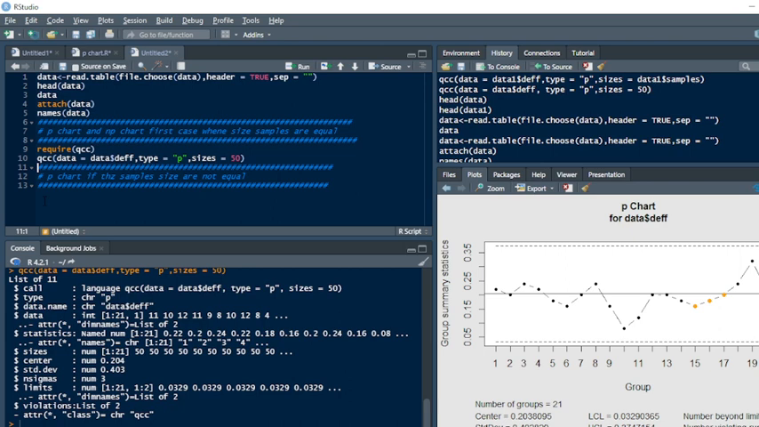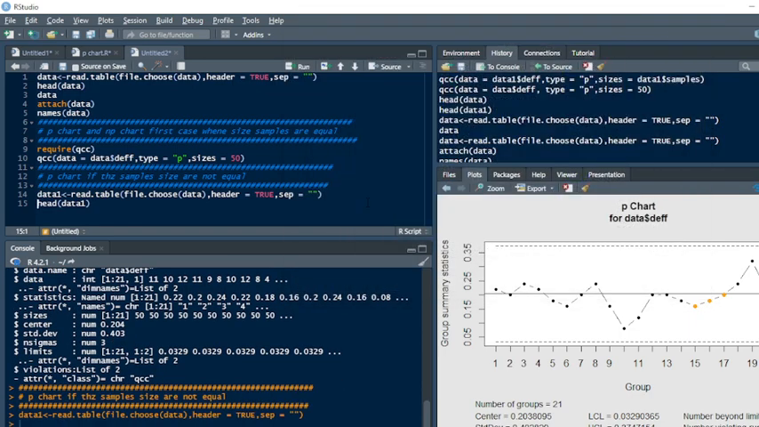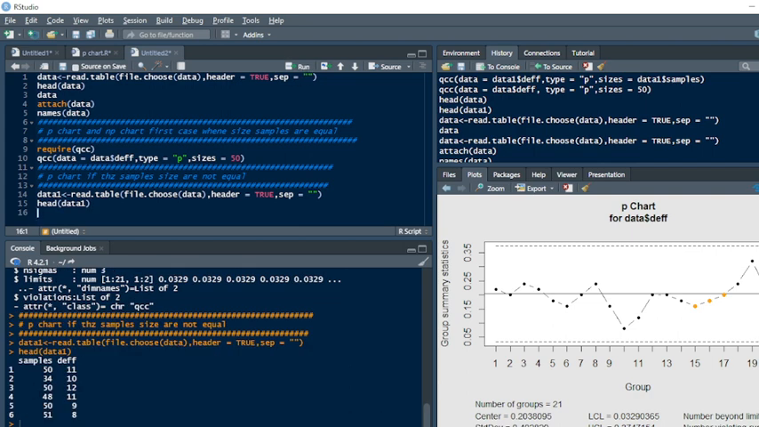There is another kind of control process with a p chart, when the samples are not equal. So I have to copy this, but I'm going to change my data here. I'm going to upload another data set where the samples are not equal. As you see here, the samples are not equal. Here I have 15, 35, 15, 40, 48, etc.